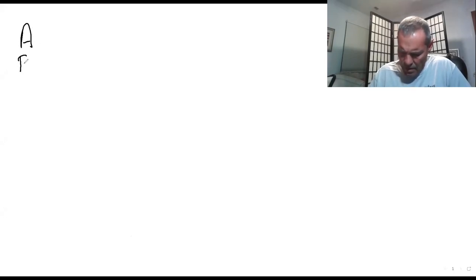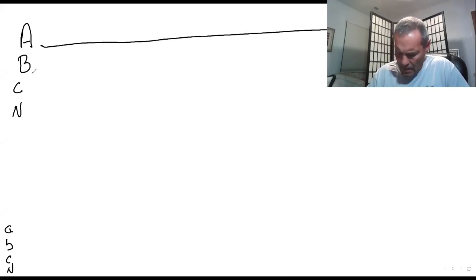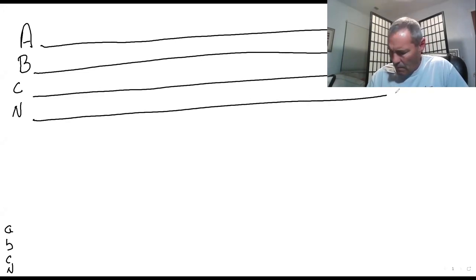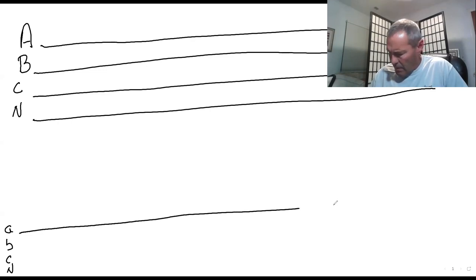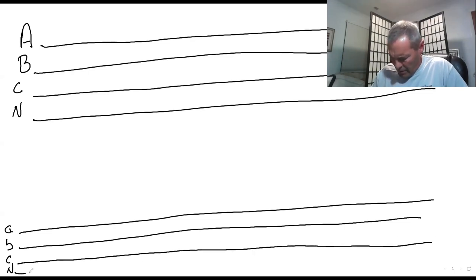All right. So I'm just going to hand draw the template in like you've got it already printed out in D2L. Let's see if this does right. A, B, C, N. And then small a, small b, small c, small n. And I'm going to draw my lines out. One, two, three.